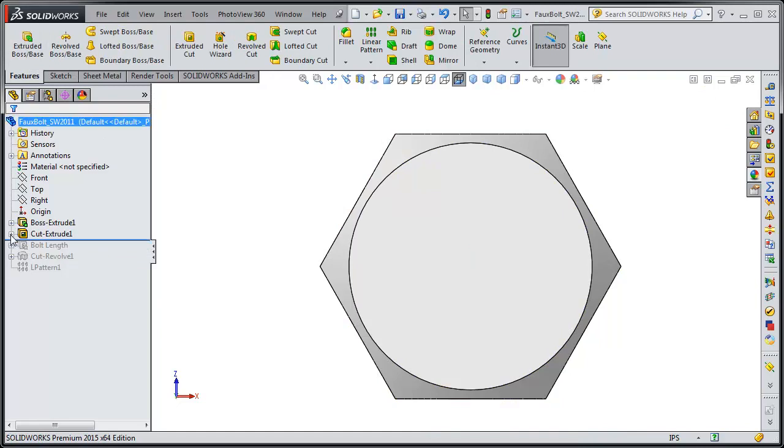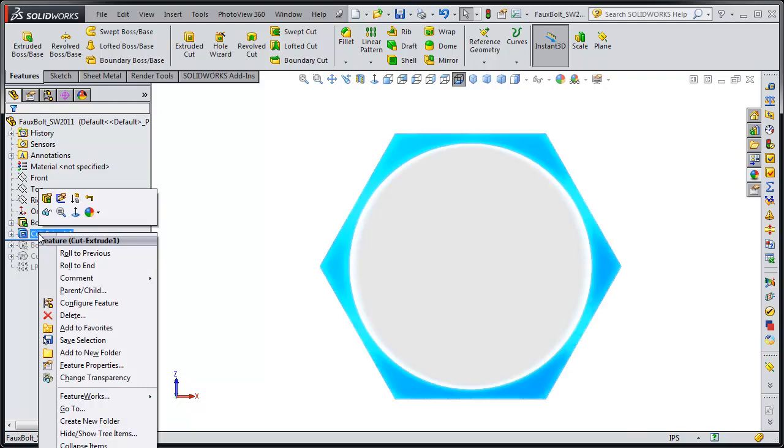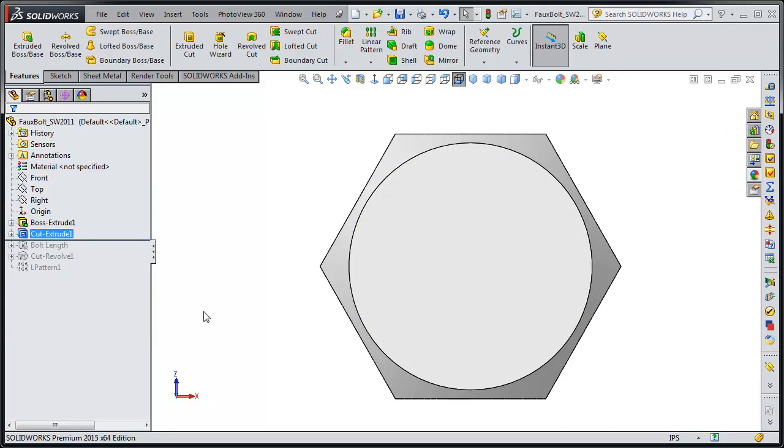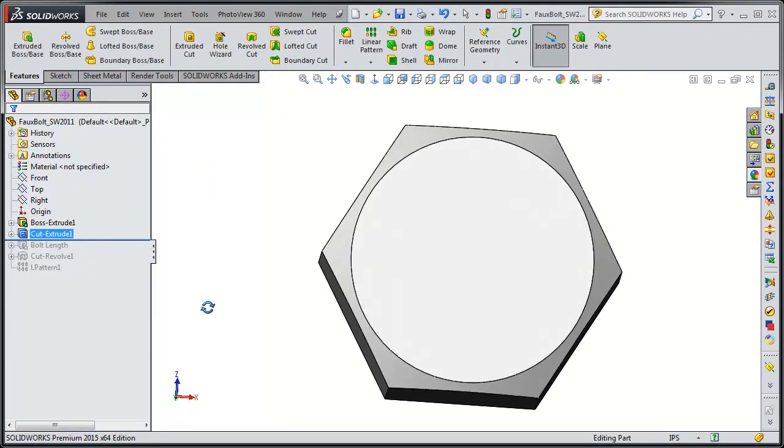So now go to the cut extrude, right click on it, then go up to edit feature, click on that, and it'll show you how they did that. You can see it says flip side to cut. If they click that button in and out, see that arrow goes, it shows you which way it's going to cut. So we just showed you another way to cut items. You don't always have to cut inside the item you draw. It can actually cut outside of it. So once again, that's how it's done.